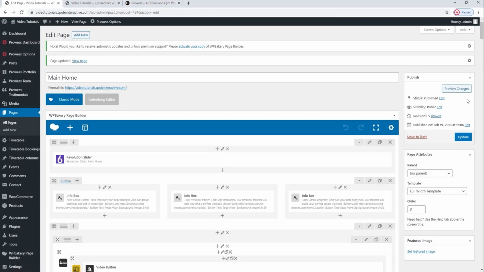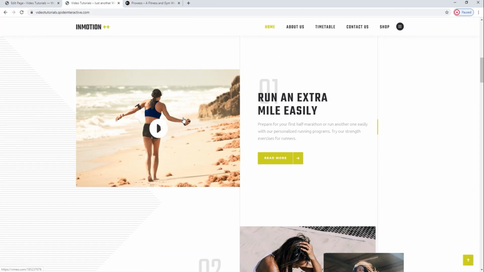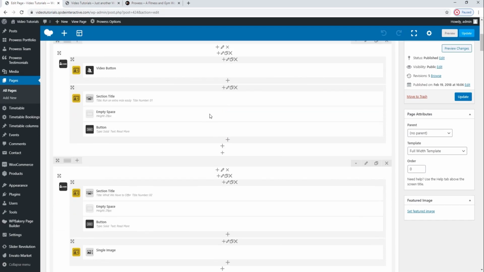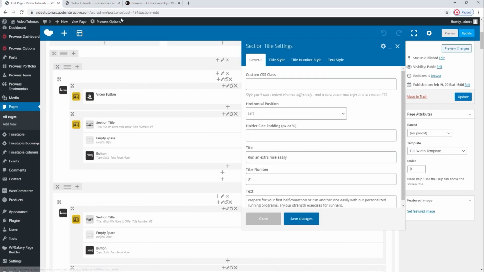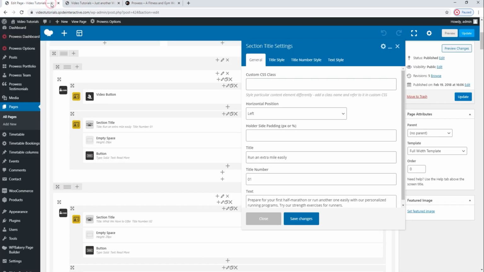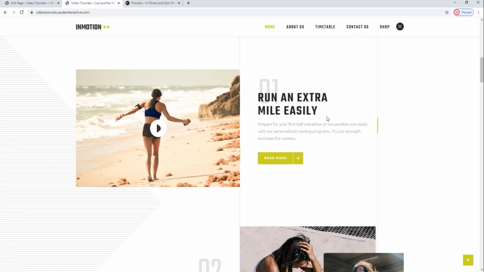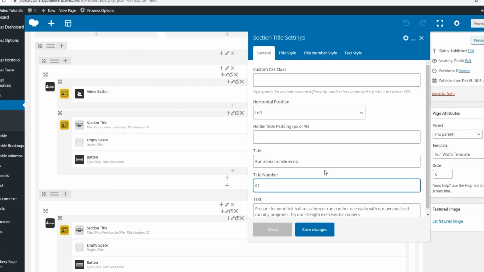Update the entire page and refresh the live site. Now we have a new image. The second column contains 3 shortcodes. The first shortcode is section title. It's this number you can see right here. It was added as a title number. This text here was added as a title and we will edit it now.